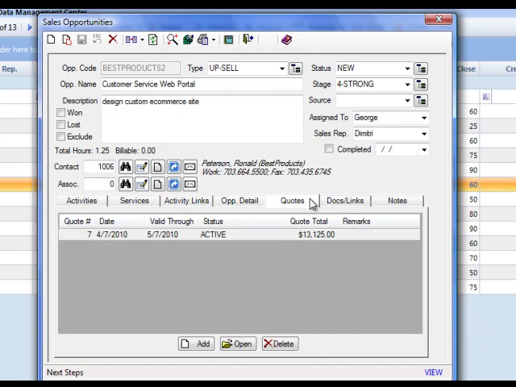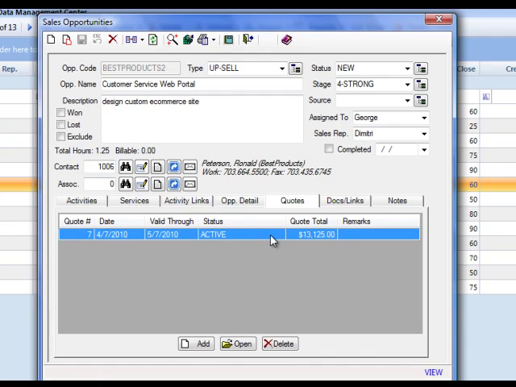Also notice we have a quotes tab. So again, as we've seen with the other tabs, I would be able to double click this quote here and see the details of it. This would list all the quotes associated with the sales opportunity. In this case, we only have one quote associated with the sales opportunity. It wouldn't be unusual to have several quotes under this tab, maybe one with a special promotion, maybe one with products and services, maybe one with just products, etc.